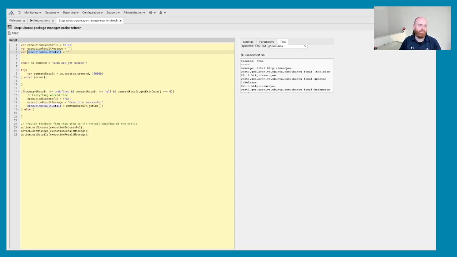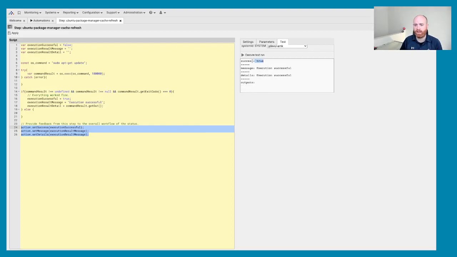And then if my command executed successfully, I'm updating the Boolean to say, yep, we're good. I'm giving the high level message saying execution was successful, and I'm putting the detail to be the output of the command that was executed at the OS level. And then finally at the bottom, I'm just putting those into the output so they can be viewed by the workflow later on. So once we execute this as a test run, you'll see that we get success is true, message execution successful. Oh, those details aren't right.